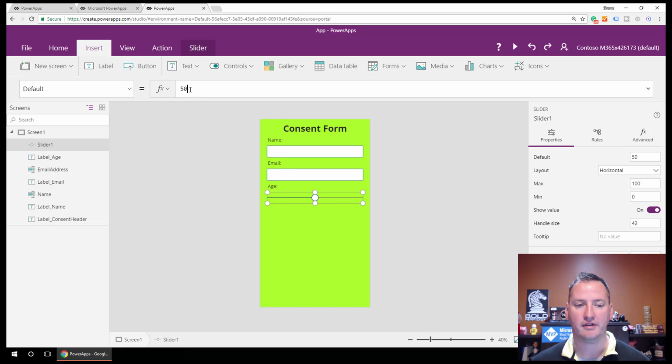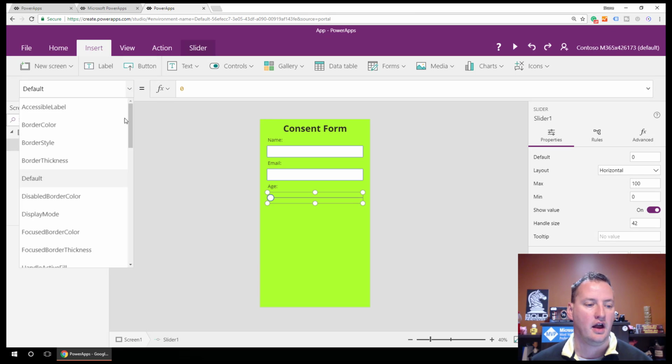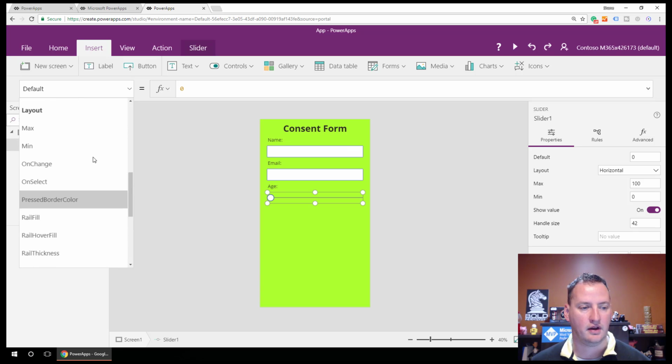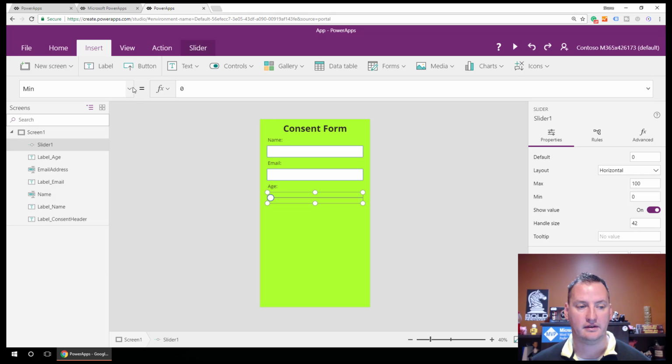So you can see the default value is currently set to 50. We're going to set it to 0, so that'll be a default age. You have the ability, if you scroll down over here, to do the min and max, right? So min is 0, and in this case, we're going to let max be 100. So if you're over 100, sorry, you can't fill out my consent form. I'm sorry. So that's one set of things you want to look at.